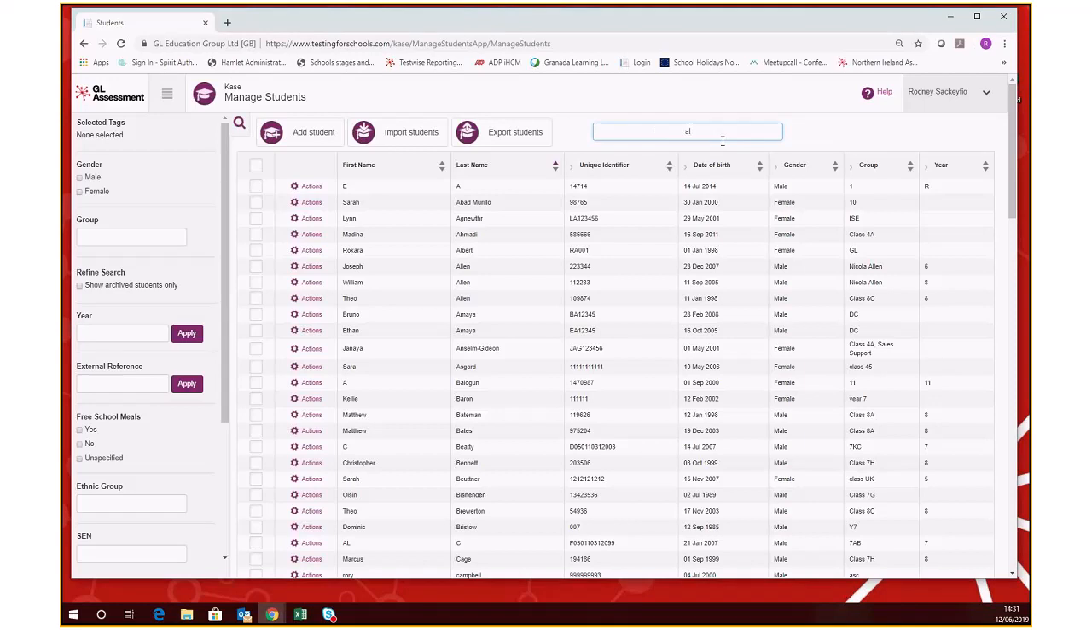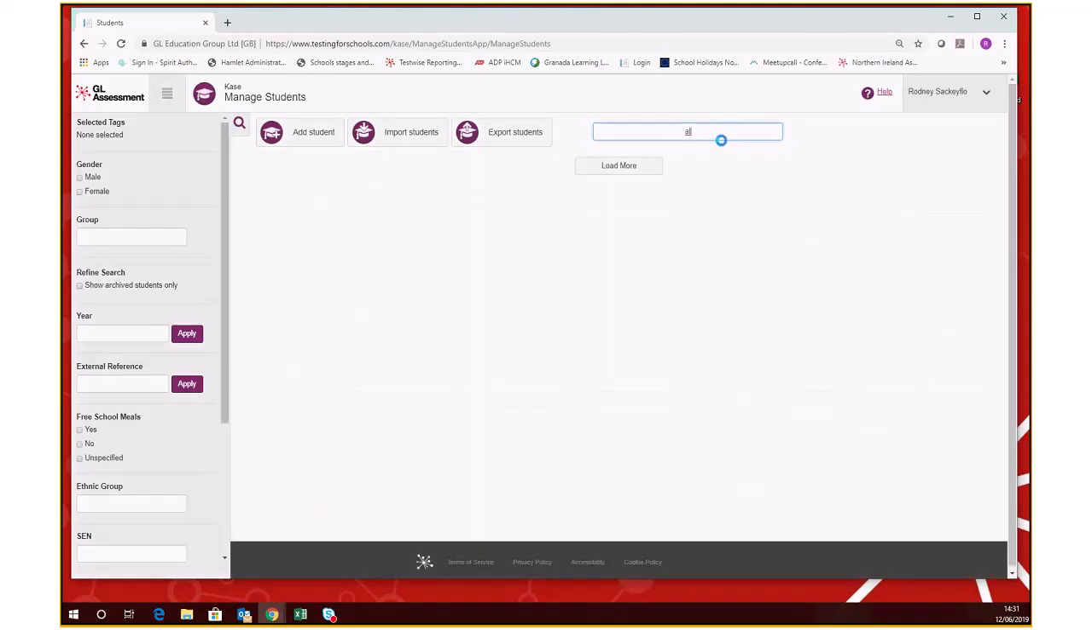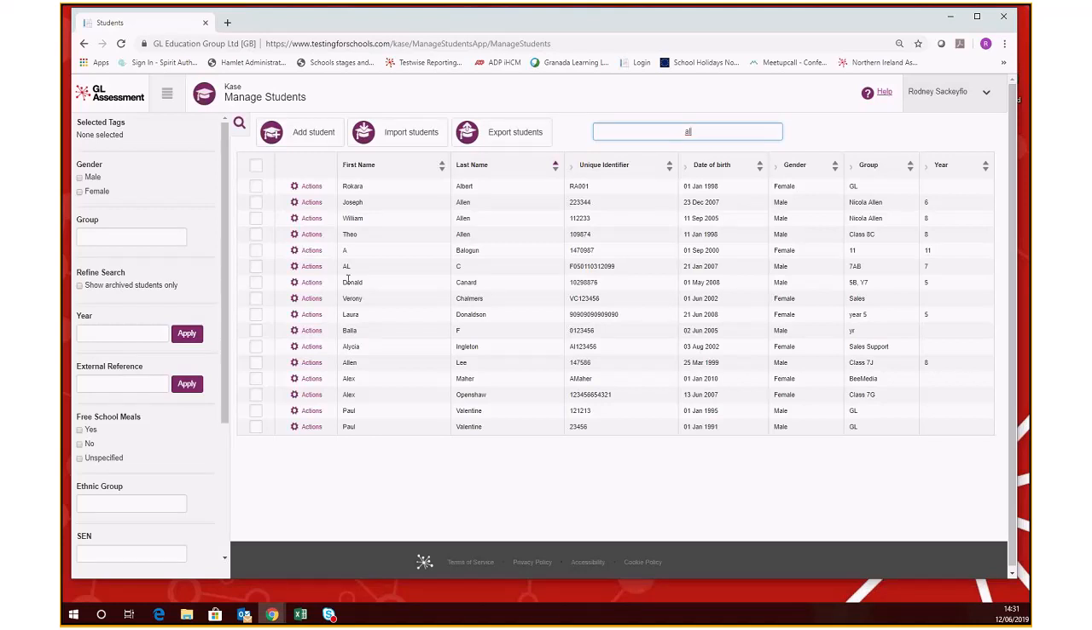Okay, so I'll just type in AL, which is one of my students. And you can see just in the middle here, I've got ALC, which straight away is one of the students that have been added onto that platform.